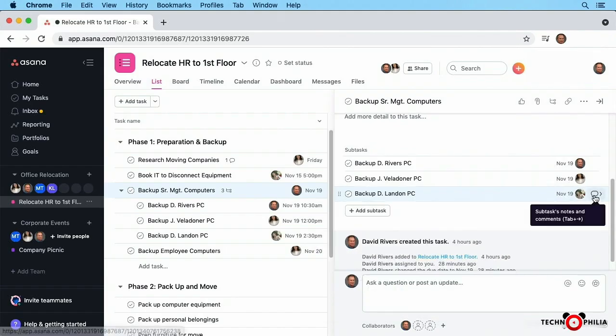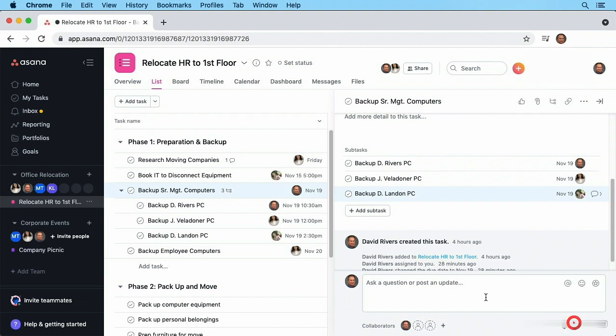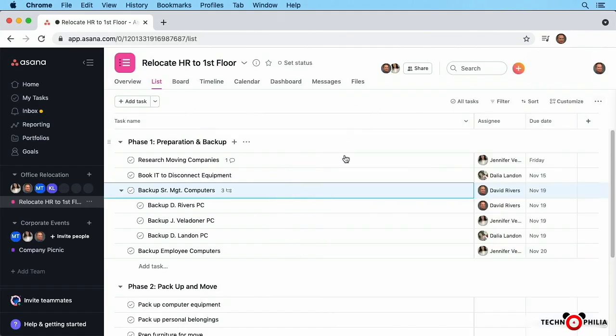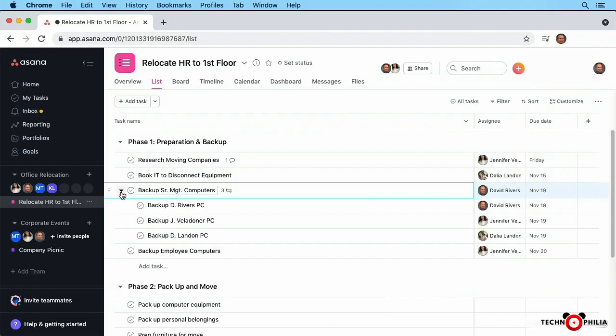Notice also these comment options that we see to the right. We can add additional notes if we needed to. We could also go down below where it shows ask a question or post an update to add comments. We'll leave them as is for now and just close up our details, press Escape or click the button. And notice that our list now shows those subtasks indented under the main task. With the expansion arrow, we can click to collapse or expand at any time.